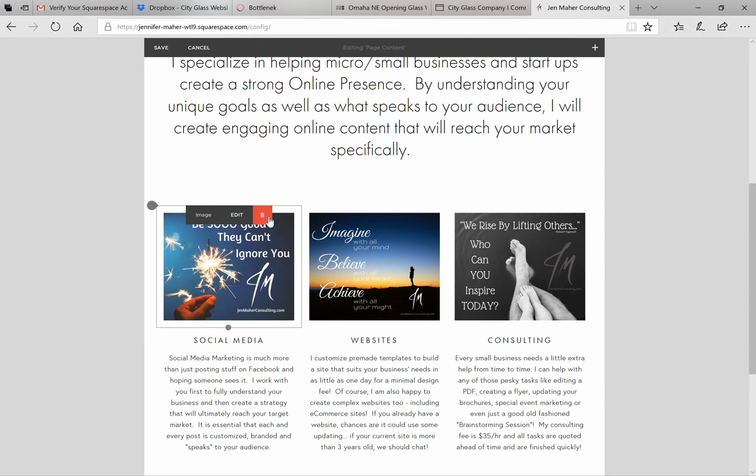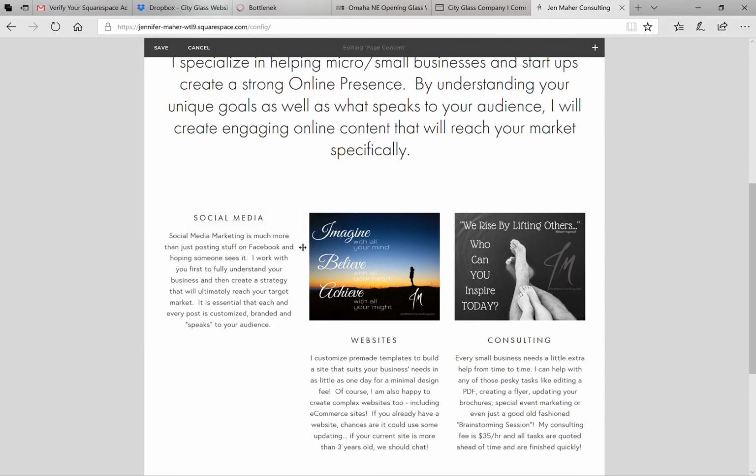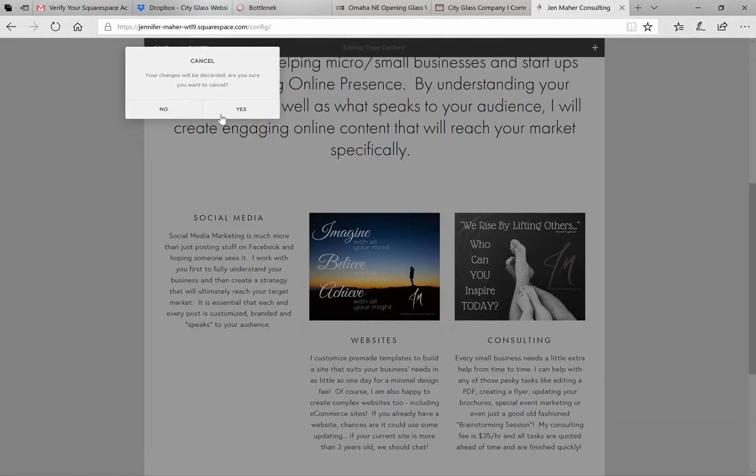Let's say that I completely messed this up. I delete this block. I don't mean to. Now my image is gone. Rather than panic, just come up here to the top area and hit cancel. You're always going to want to make sure that you're hitting save here if you want to save your changes, or you're going to hit cancel if you completely mess up, and then you can just start all over again editing that area. Yes, I want to cancel.